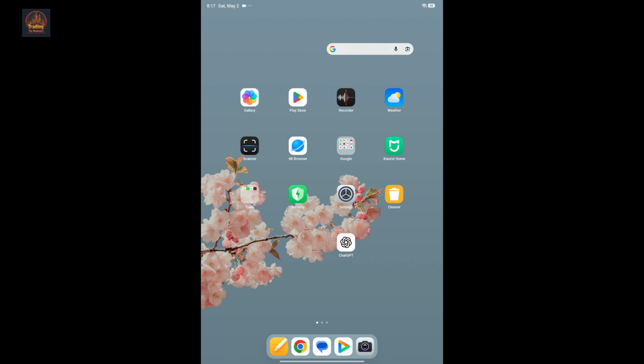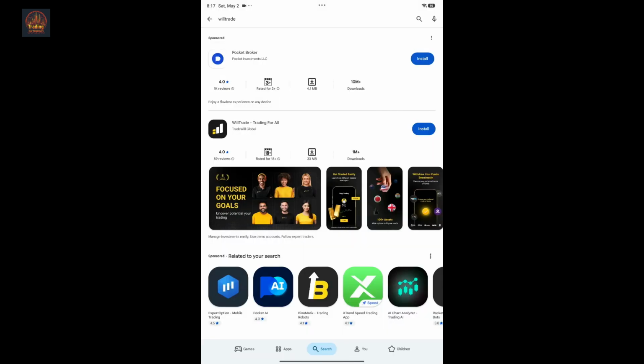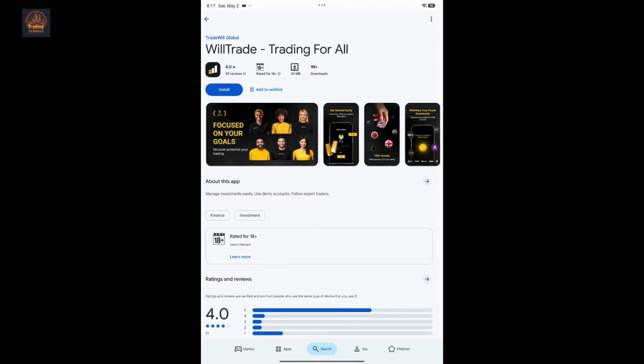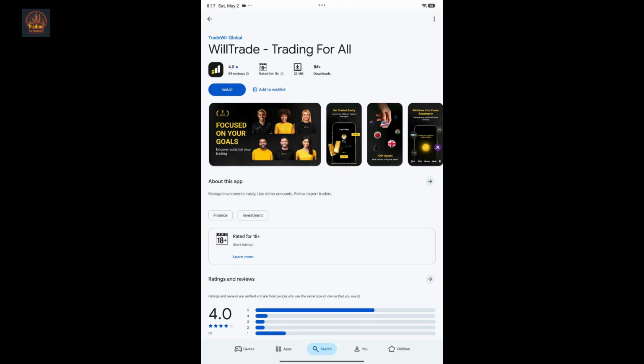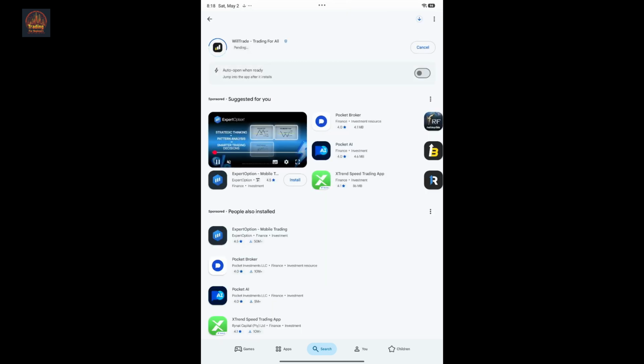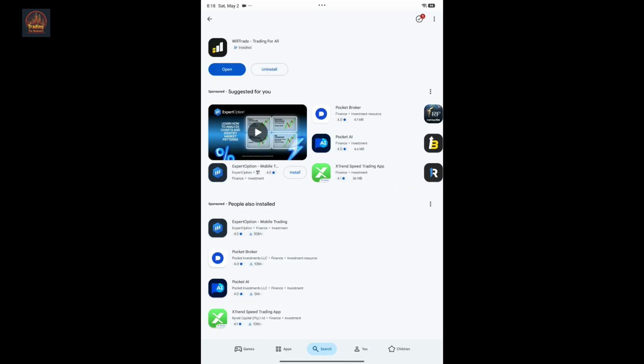First of all, open the Google Play Store on your Android device, whether you are using a mobile device or tablet, and search. Once you find the search results, look for the WillTrade Trading for All application from TradeWill Global. Once you find this application, click on Install. Wait for the application to install on your device, which will take a couple of minutes. Just make sure you have a stable internet connection so that you can download the app quicker. Once you download and install the app, click on Open to launch it.